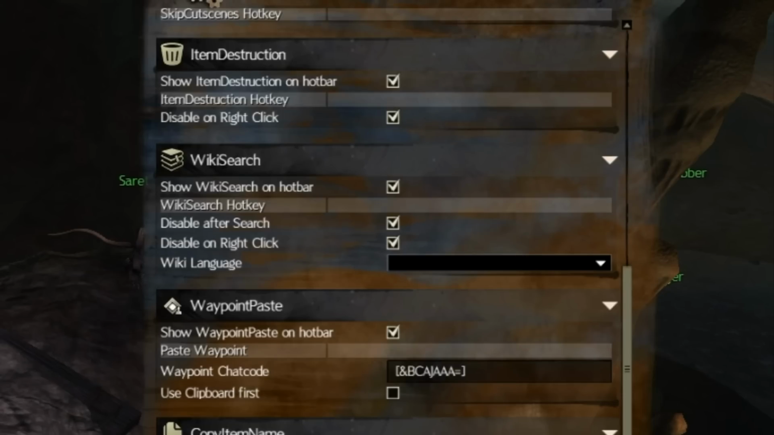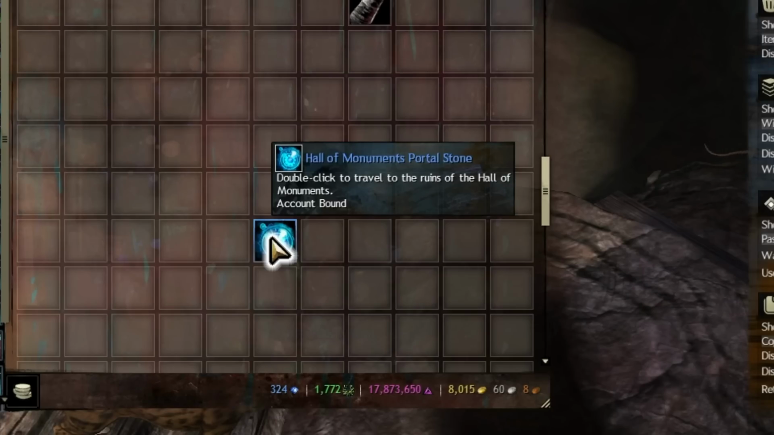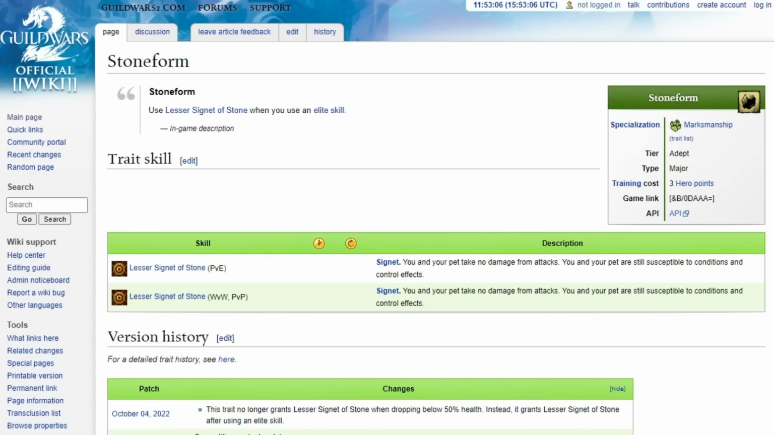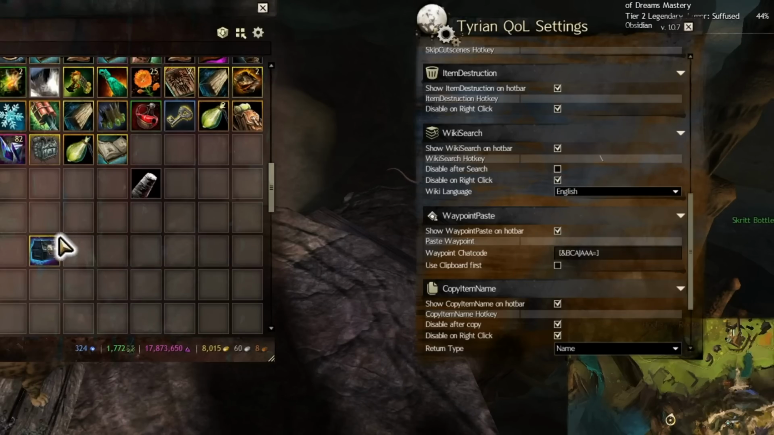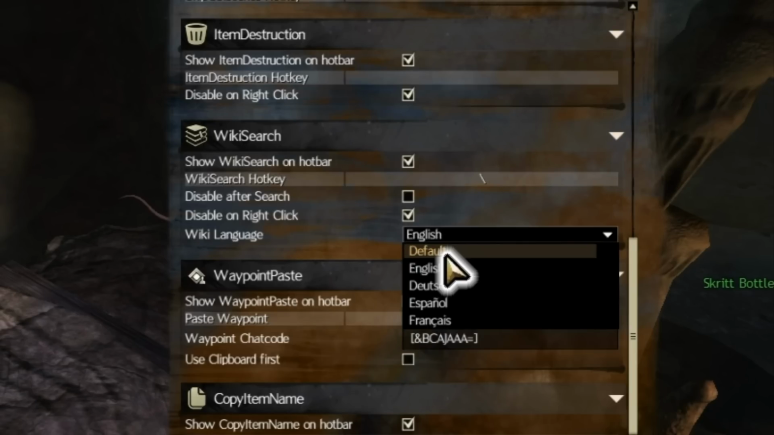Wiki search section. The wiki search hotkey simply enables or disables this feature. After the feature is enabled, you can shift-click on any items, skills, traits, etc. to open the wiki page to that entity. Disable after search checkbox will auto-disable the wiki search feature after doing a search. Disable on right-click is the same as item deletion, which will disable the feature after right-clicking. In my testing, setting the wiki language to default gave me the best results.